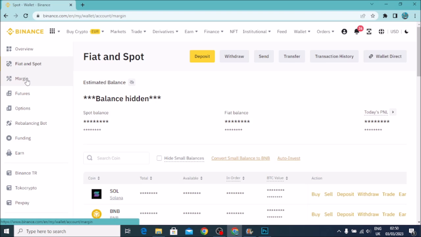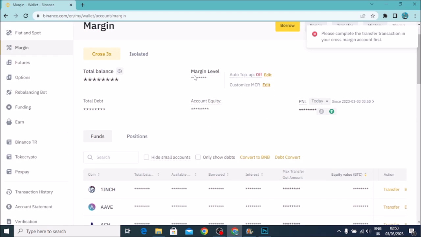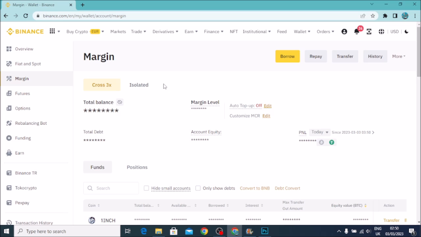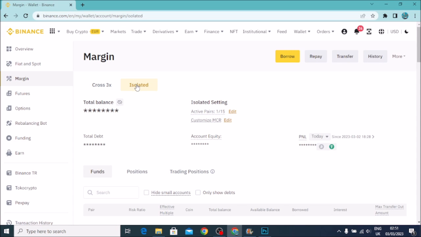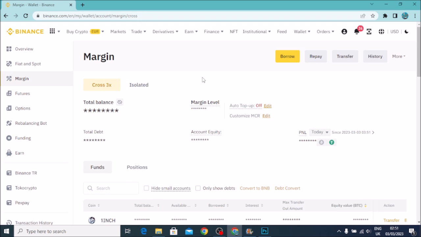When you go to margin, under margin, this is where you're going to trade with leverages. So there is cross, of course, and isolated. Under isolated, this is where you're going to find the money. Exactly what you use is what you're going to use. It does not change.